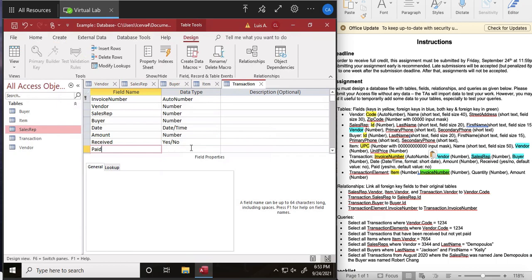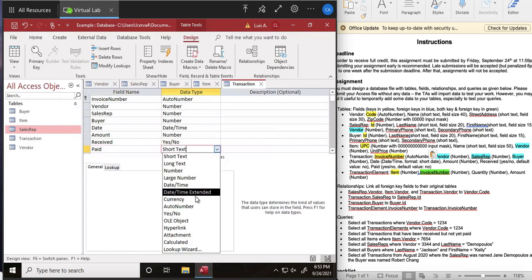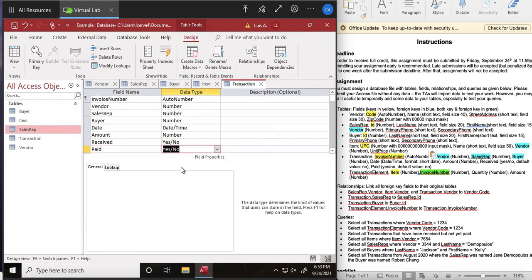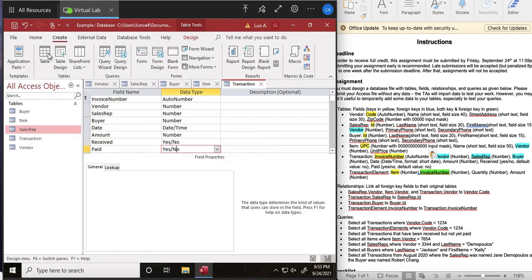And then paid, yes, no. I feel like when you do these two, something else should pop up right here to make sure that it's defaulted to no, because that's where it's supposed to be defaulted to. It's not appearing for me for some reason. Maybe that's just how it is. Maybe I'm just reading too much into it. We move on. Next one.